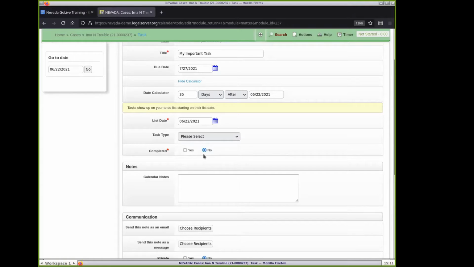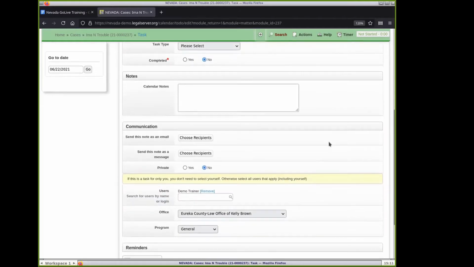Completed is defaulting to no, so it's assuming you're creating a new task. You don't want to immediately mark it completed, but you do have the option to do that. You have a text box where you can record a note that's linked to this task. It mildly confusingly says calendar notes out to the left, but this would be a note that's going to be linked to the specific task. So I'm going to just say my task note here.